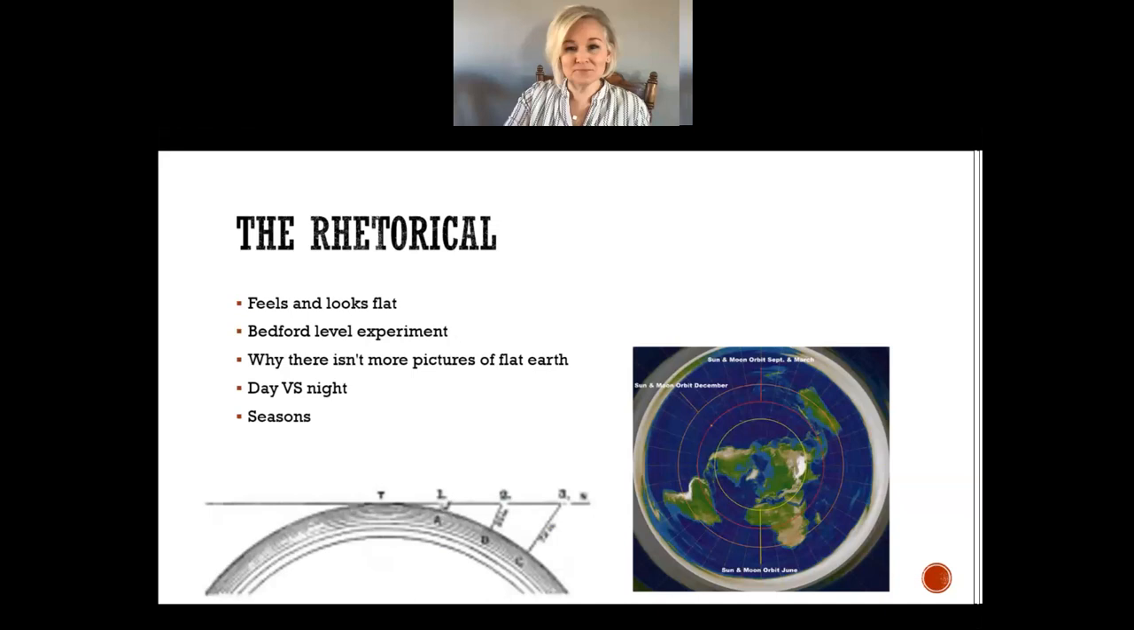And then when it's over your head, it's day, and when it's not, it's night. And the sun basically just acts like a spotlight and shines downward as it moves.